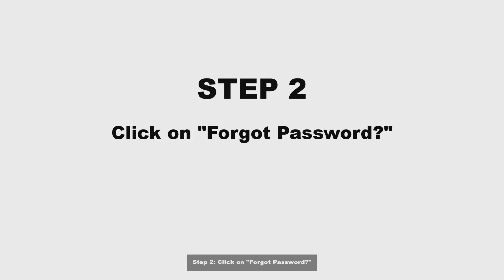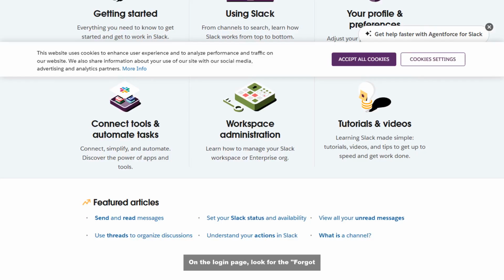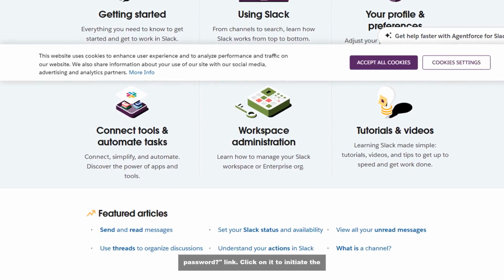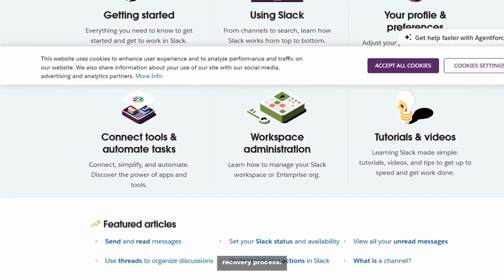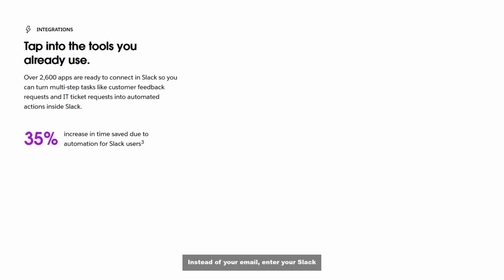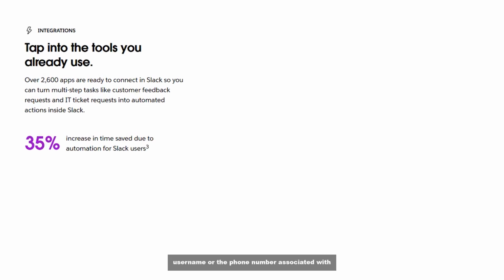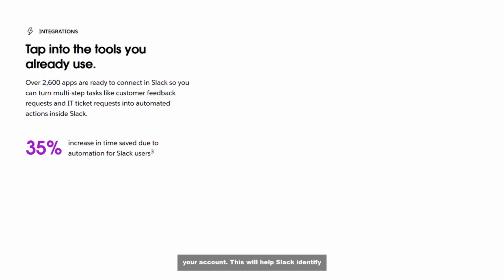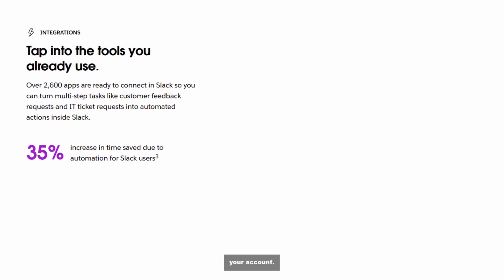Step 2. Click on Forgot Password. On the login page, look for the Forgot Password link. Click on it to initiate the recovery process. Step 3. Enter your username or phone number. Instead of your email, enter your Slack username or the phone number associated with your account. This will help Slack identify your account.